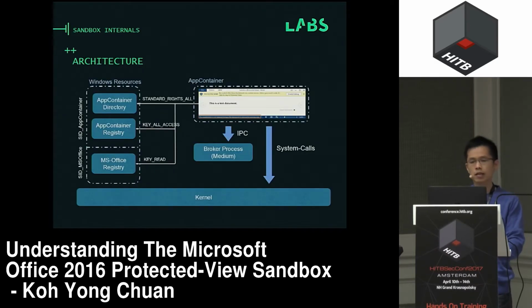So in this last slide of the section, this shows the diagram of the protected view architecture. This diagram is a lot simpler than other sandboxes like Edge, Chrome, or even Adobe Reader. And it is hardly surprising given that this feature is intended to show only a text view of the files, unlike these other sandboxes where you would expect full application functionalities.